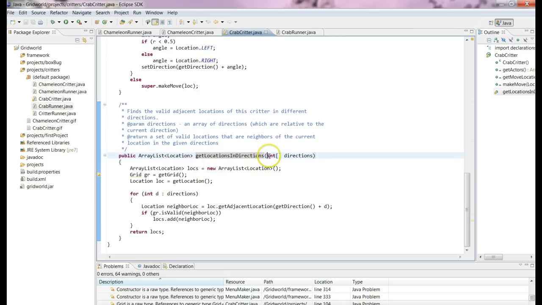I'm going to drop in here. I'm going to take in my array with those three directions. I'm going to create an empty array list of locations because I've got to build locations and drop them in there. I'm going to grab onto the grid and I'm going to grab onto my location. This is handy so I don't have to keep typing get grid and keep typing get location. I can just say gr or loc.